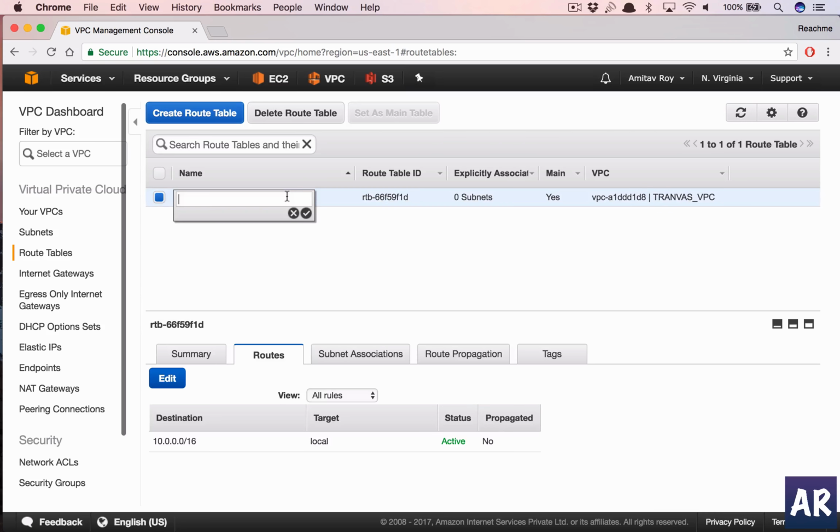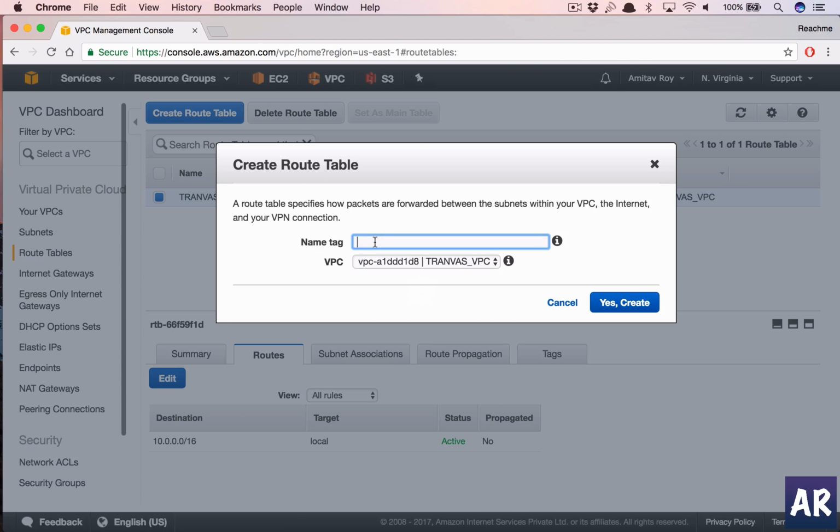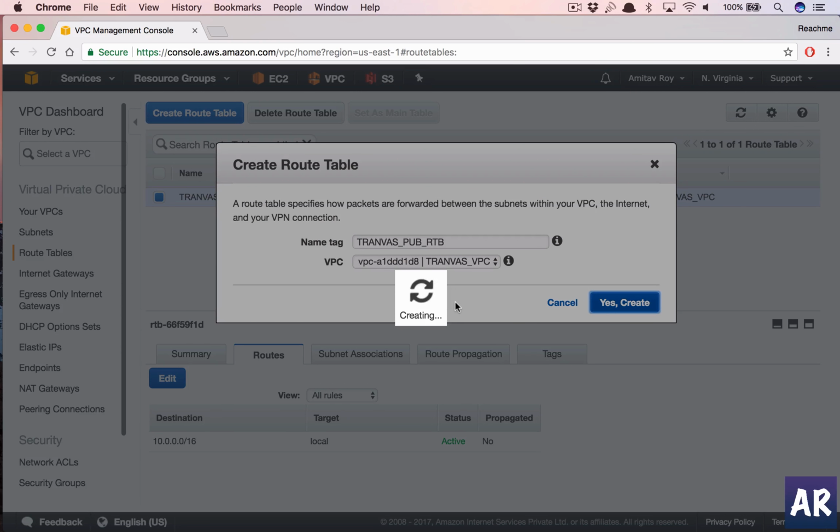Let us call this the Canvas default RTB. Okay, and we'll create the new one, which is, what do we call it? Canvas public RTB. Okay, let's create that.